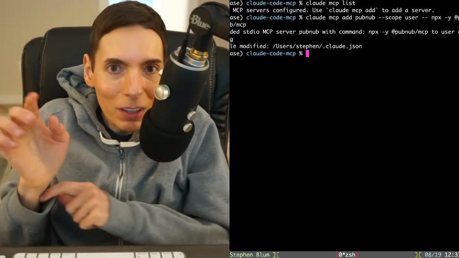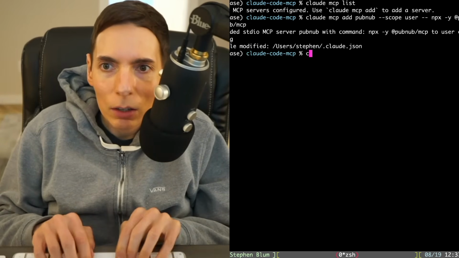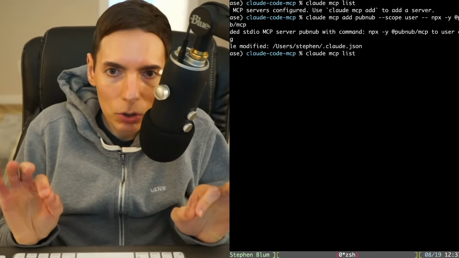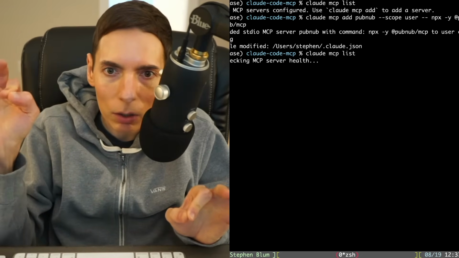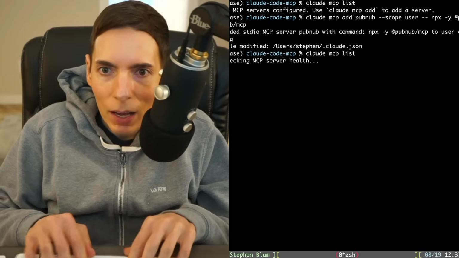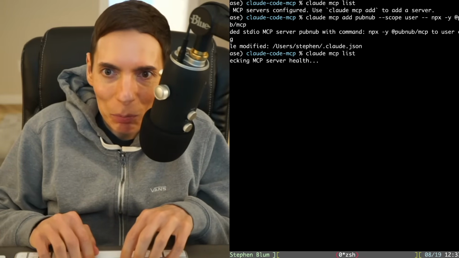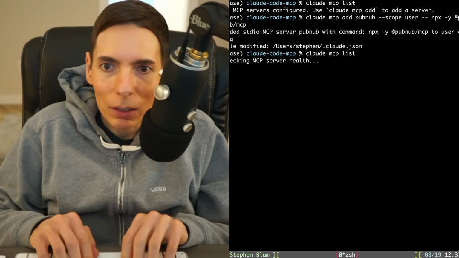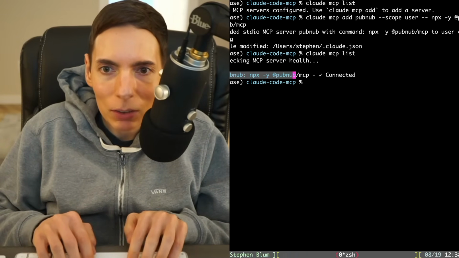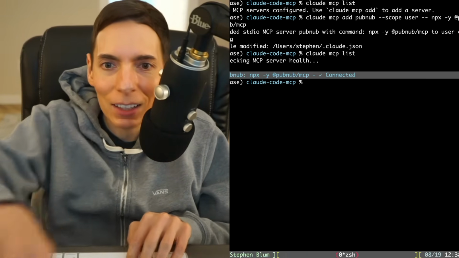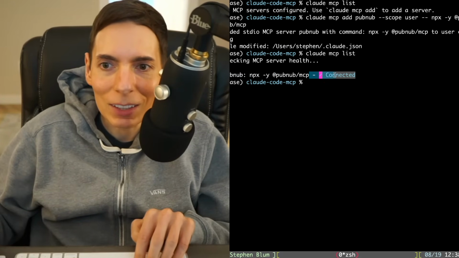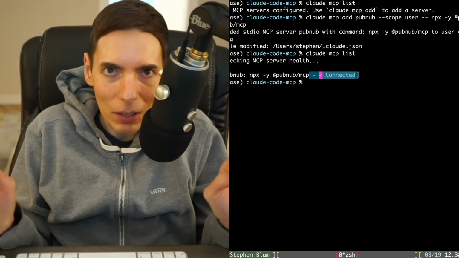To check that it's working, you say claude mcp list, and it should say connected with a check mark, as it checks the health of the MCP server. That's what we should see: a healthy check mark. It should come up any moment now. There it goes. We see our PubNub npx -y MCP server, and it says connected. That's the important part: the check mark where it says connected, and then you know you're ready to go.